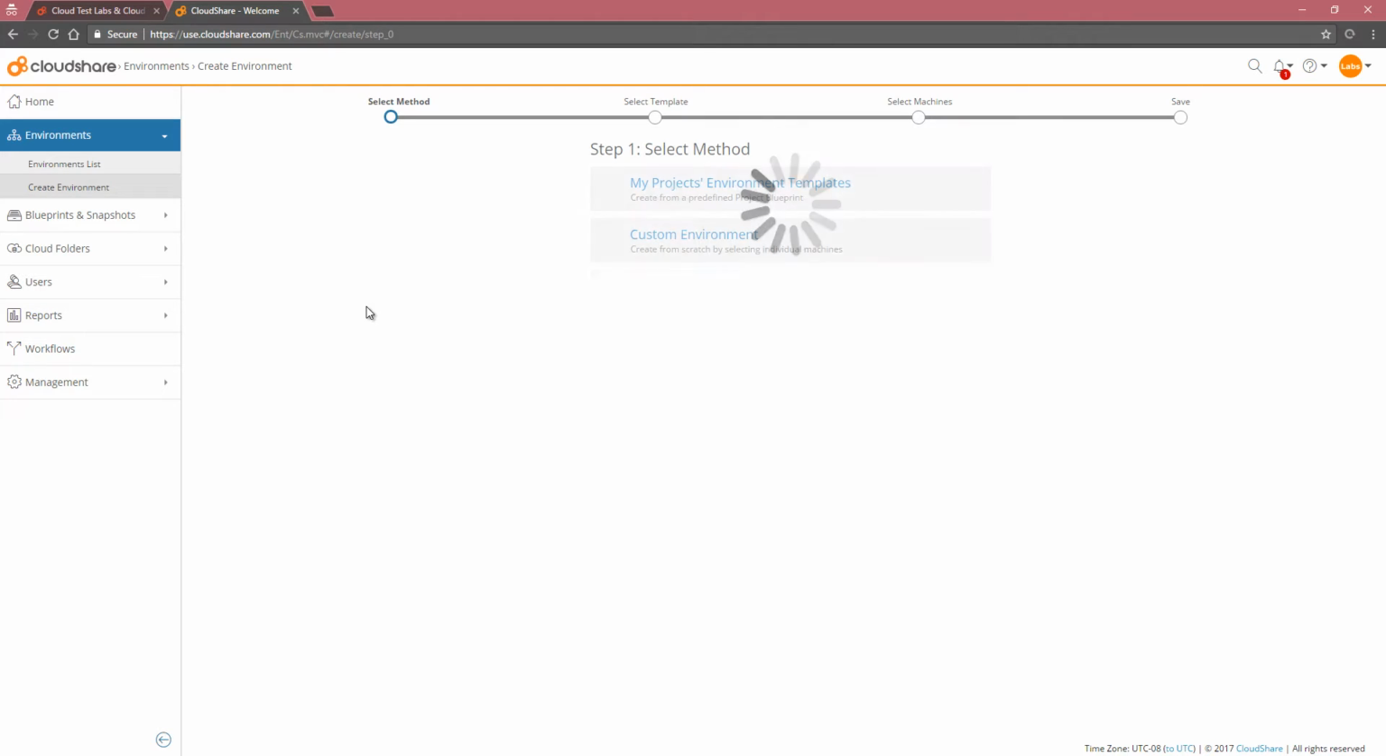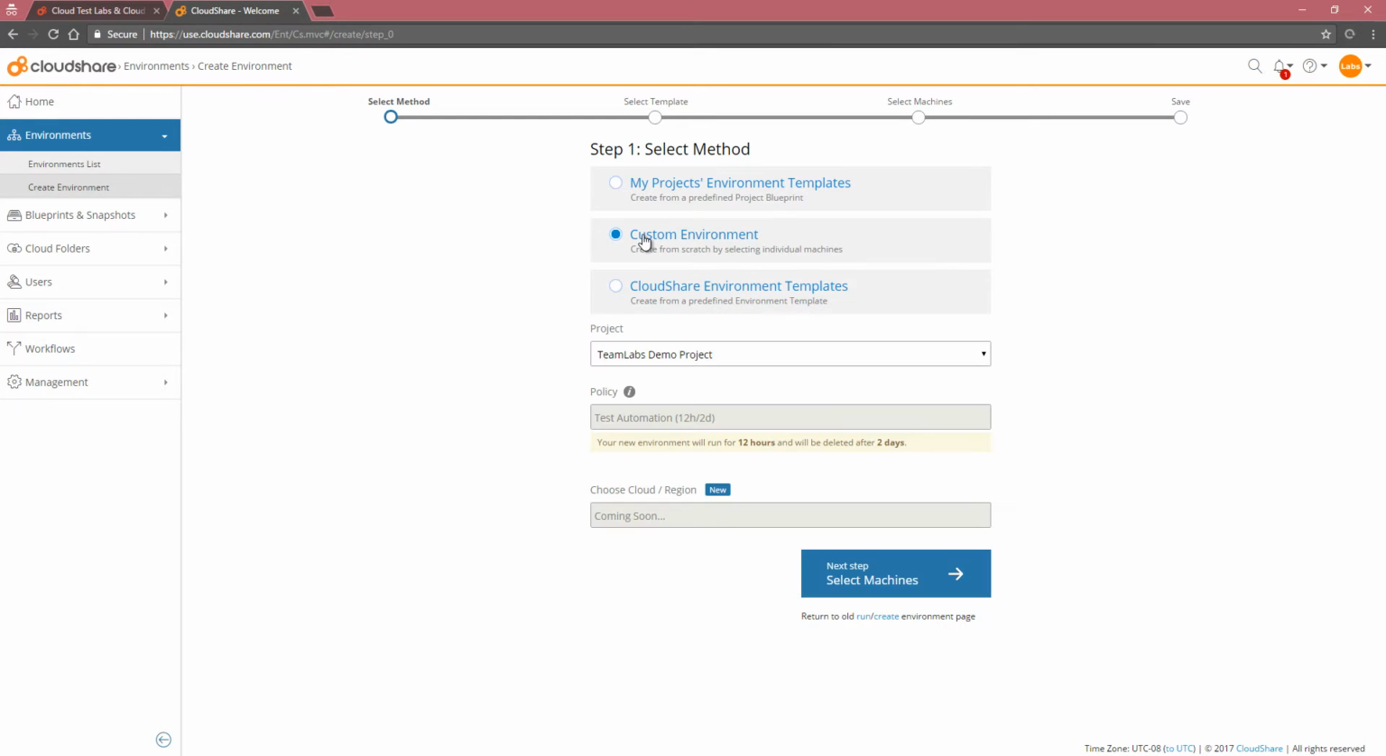You can create your environment from scratch based on our VM templates or from something you've built in the past. Here we'll start building up our environment from individual machines. Every environment on CloudShare runs according to something we call a policy. This sets the lifetime of the environment. We'll look at that in more detail later.